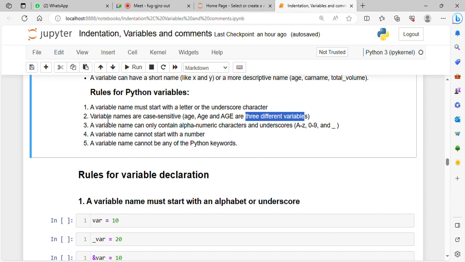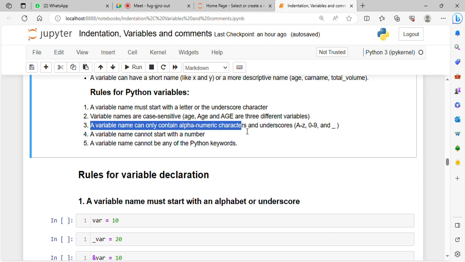Okay, next point. A variable name can only contain alphanumeric characters and underscore. Alphanumeric characters means alphabets or numbers and underscores. Okay, alphabets from capital A to capital Z, small a to small z, numbers from 0 to 9 and underscore.